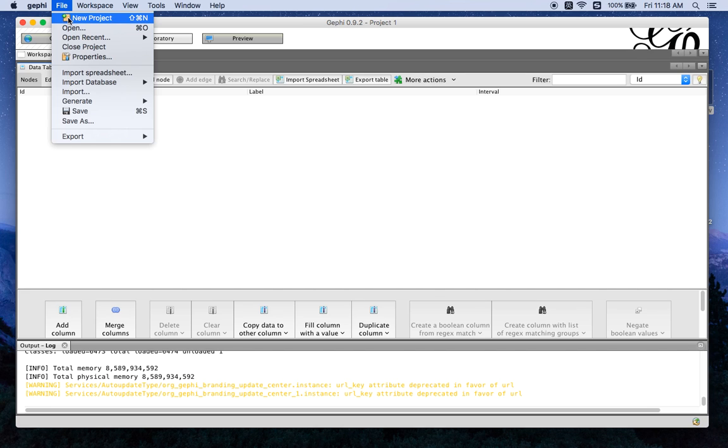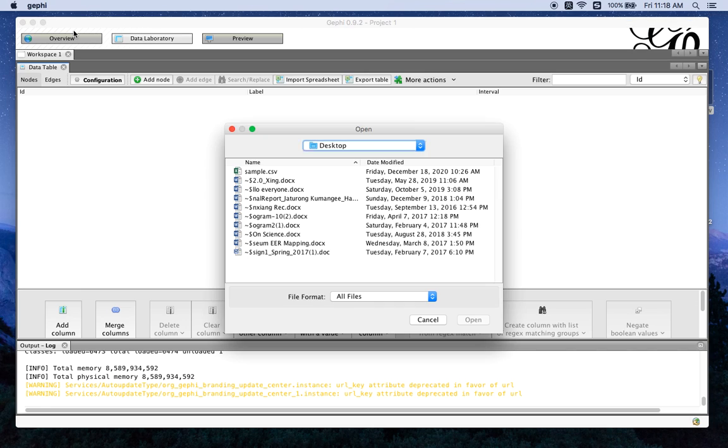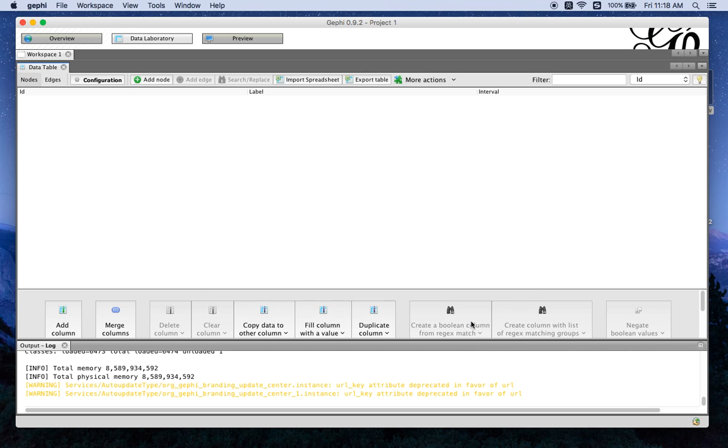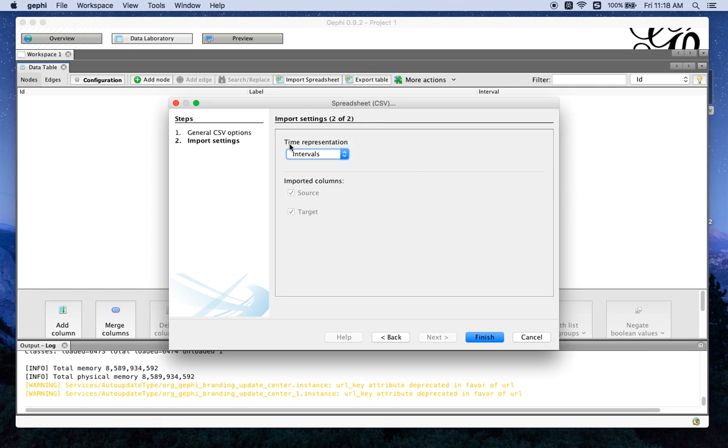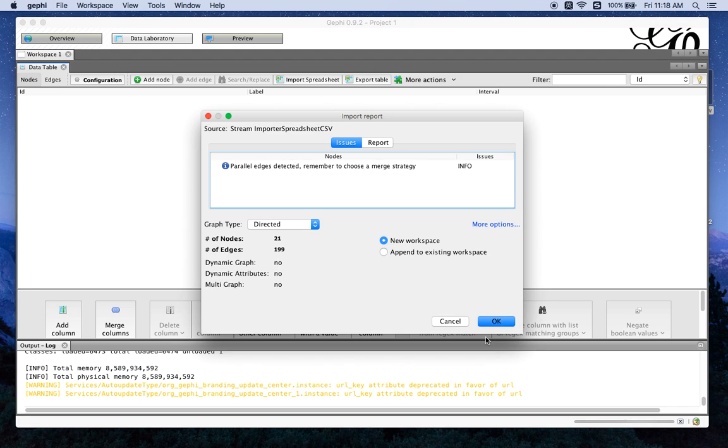And after creating a project, we can click open to import our data. Choose your file, open it. This is the import page. Please make sure the column name for your data is source and target, otherwise the import may fail. Click next. And here is the time representations. So we have two options here, and let's keep it to intervals. Click finish. So this is the import report.